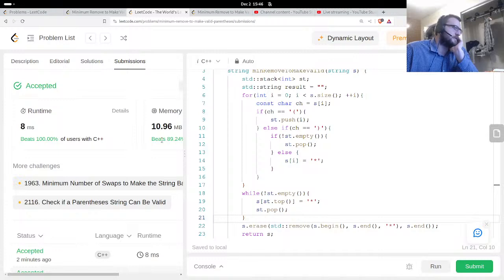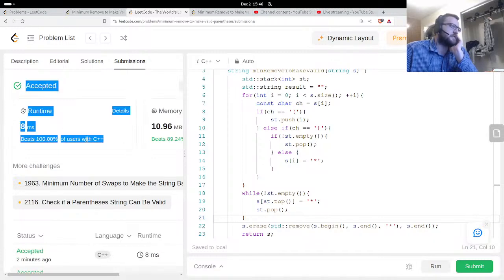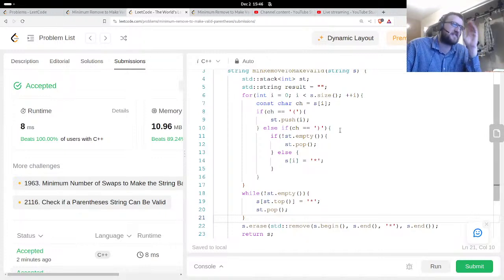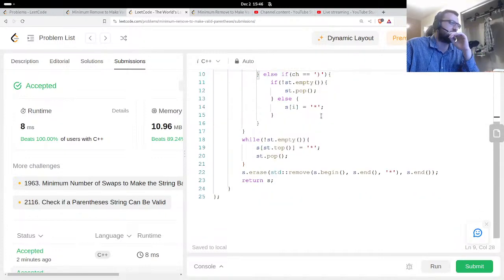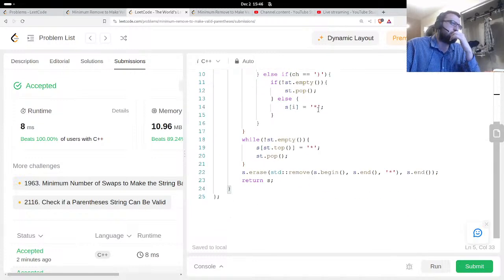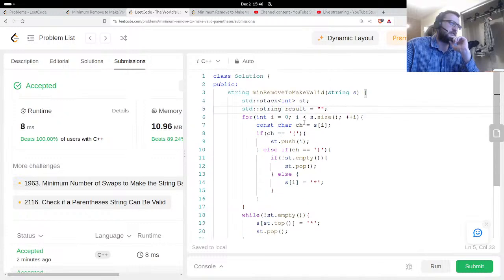Oh, there we go. 100%. Okay, sweet. Yeah. This is good. 100%. Fastest solution on the site. Yeah. Never mind, I take it back. This is good. Maybe a little bit tricky, but it's good. Okay. All right. I'm gonna move on from there.